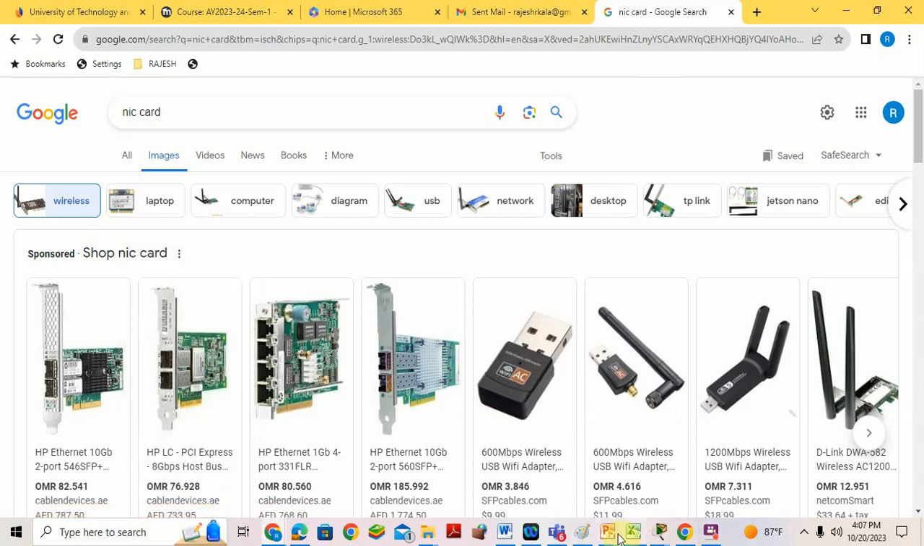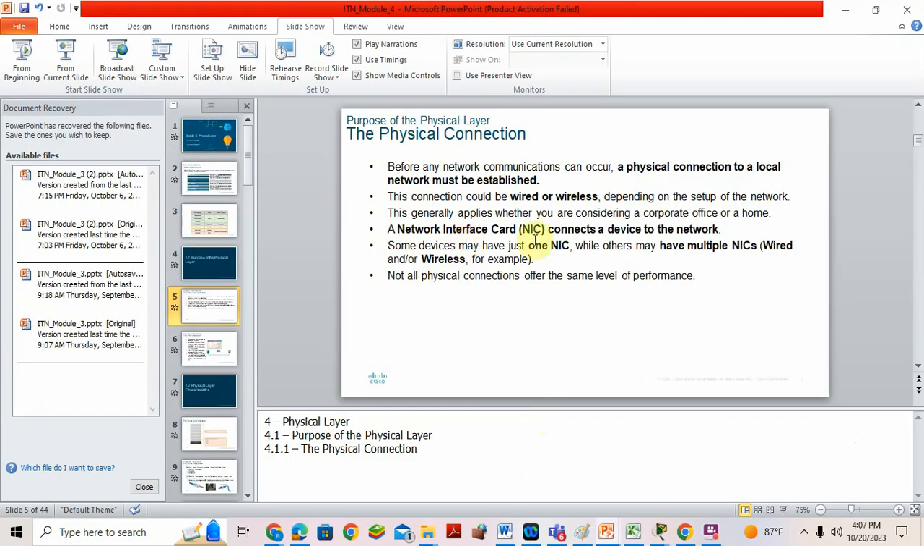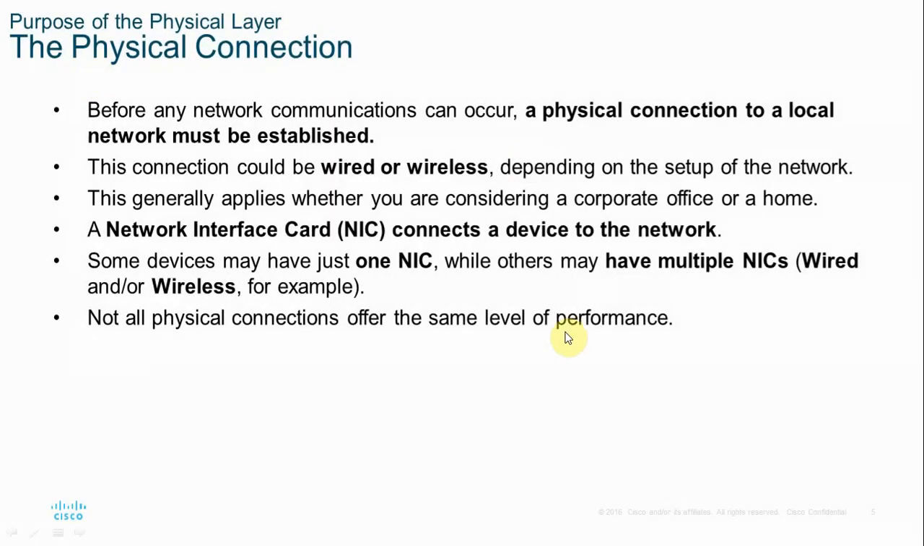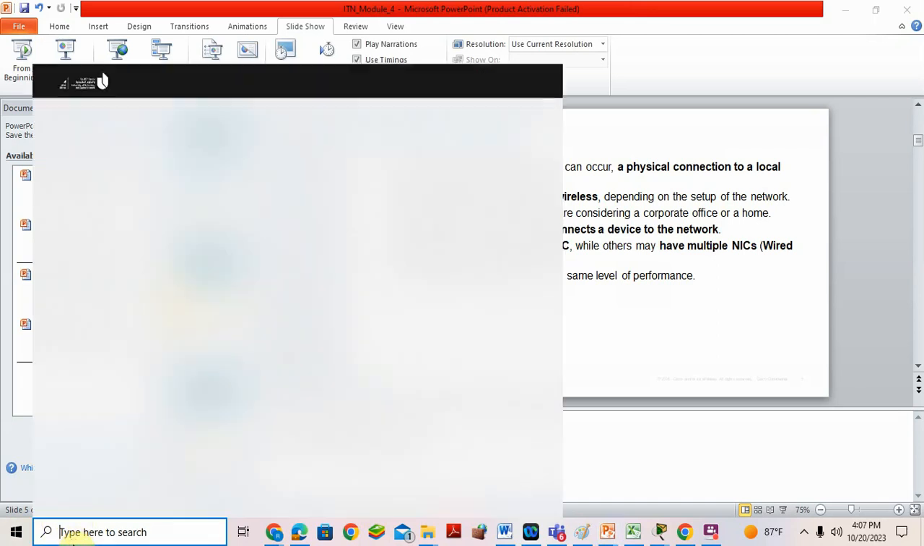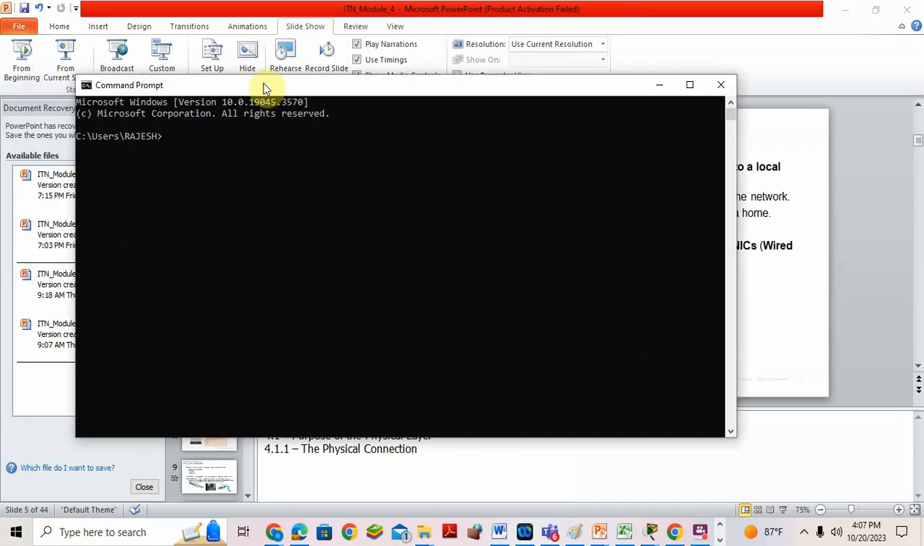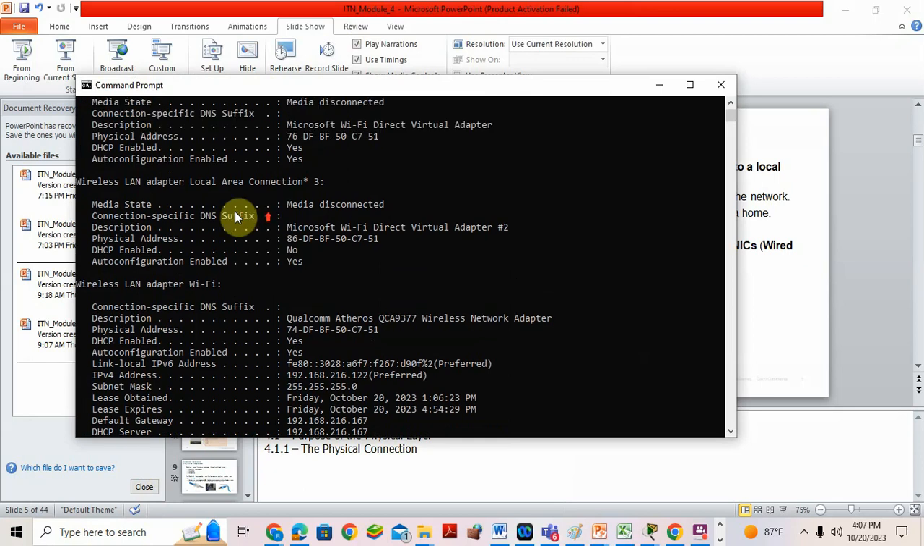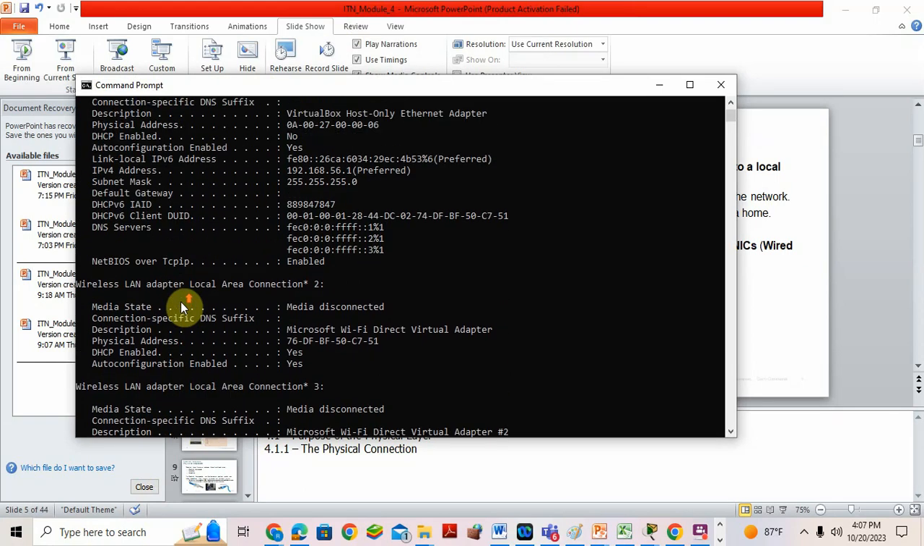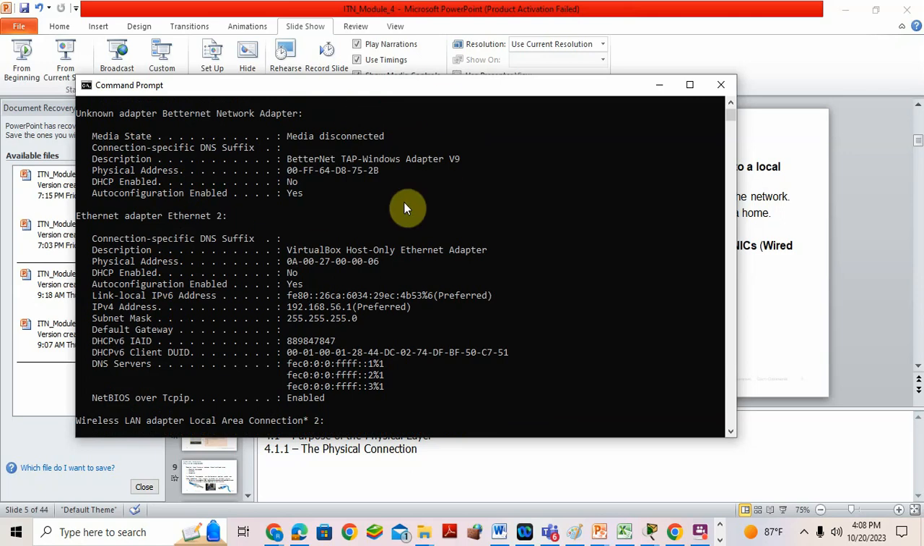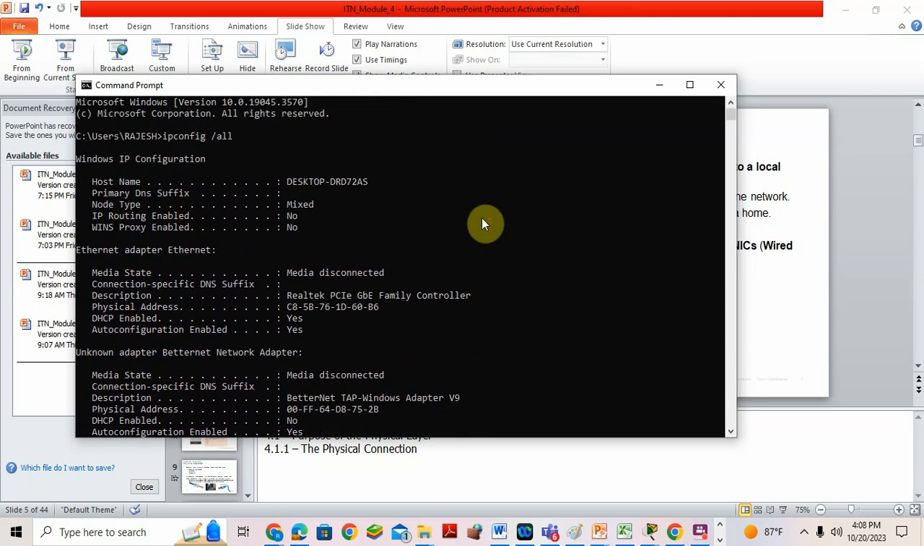Now, can I have more than one NIC in a computer? Yes, I can have more than one NIC. So how do we know we have more than one NIC? When I go to my computer, I type cmd, and then ipconfig /all. When I do this, you can see many adapters, wired adapter, wireless adapter, which means you have many NIC cards available. The command used to display the details of the NIC card, the IP address and MAC address, is ipconfig /all.